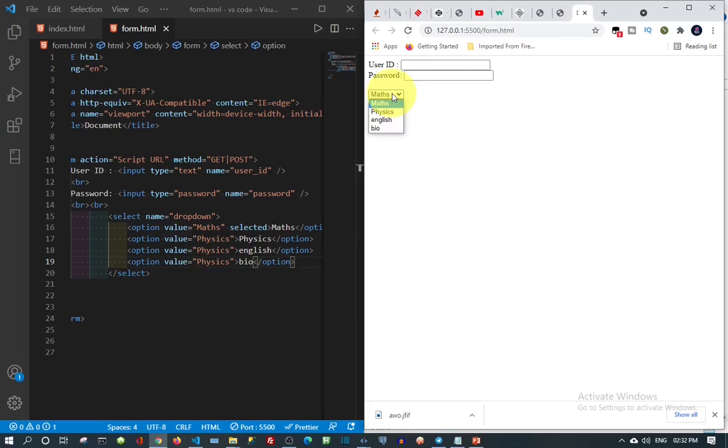So you can see we have more options now. You can click math, I can click English. But that's because we use select. So let's try the multiple one. Click and we say.